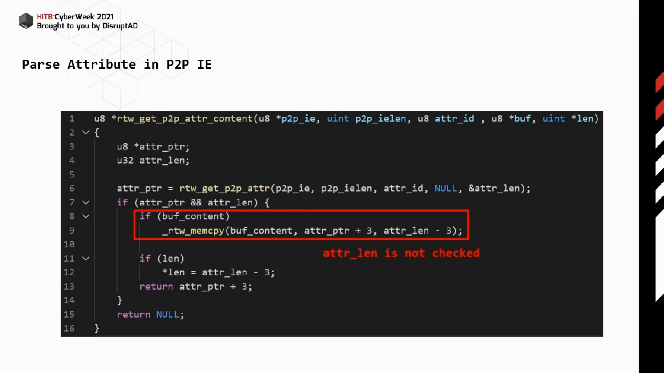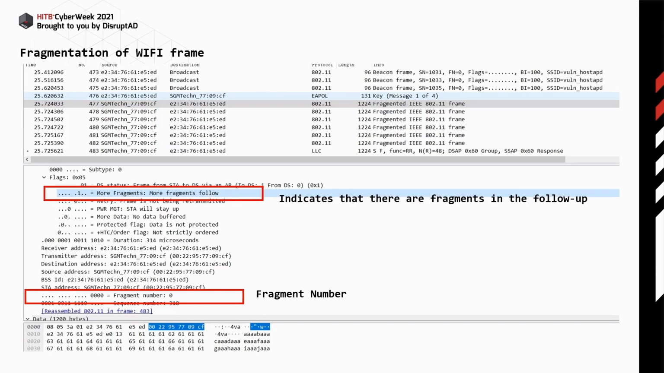Then, if buf_content is not empty, the content of the attribute will be copied to buf_content, and the length of the memcpy is attr_len - 3. Note that it is not checked whether the copy length is greater than the length of buf_content. If the length of the attribute is greater than the size of buf_content, it will cause an overflow.